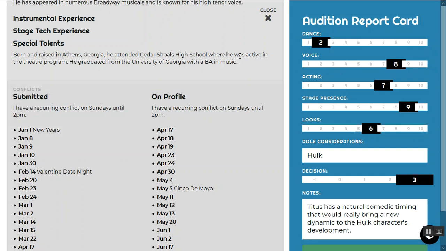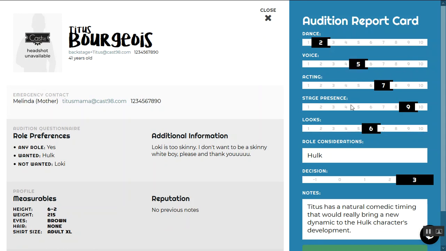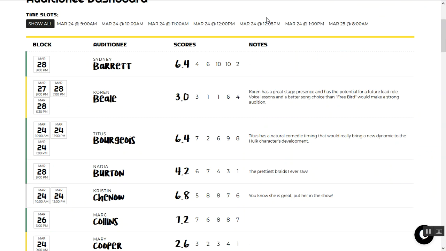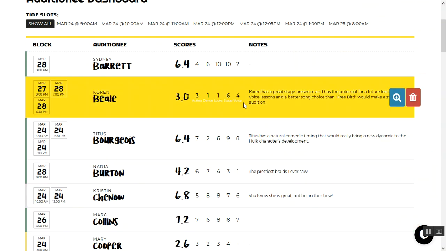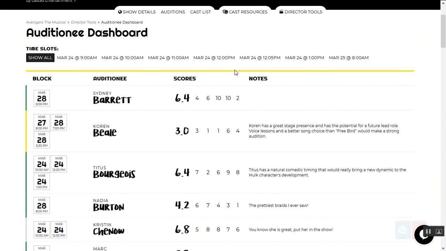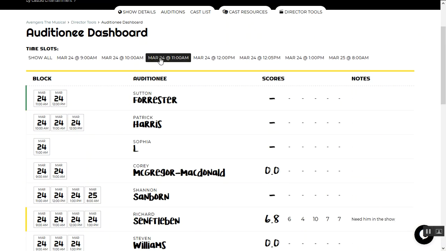On the right side is a report card where you can grade your performers on key performance areas. You can leave private notes that only they see, and save that report card. And that's going to color code your dashboard so that you can see at a glance who you liked and who you didn't. So when you're making those casting decisions, they are a lot easier.